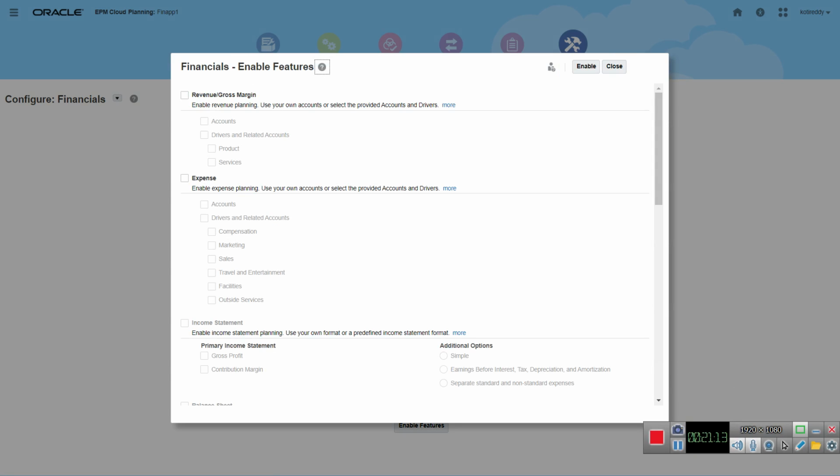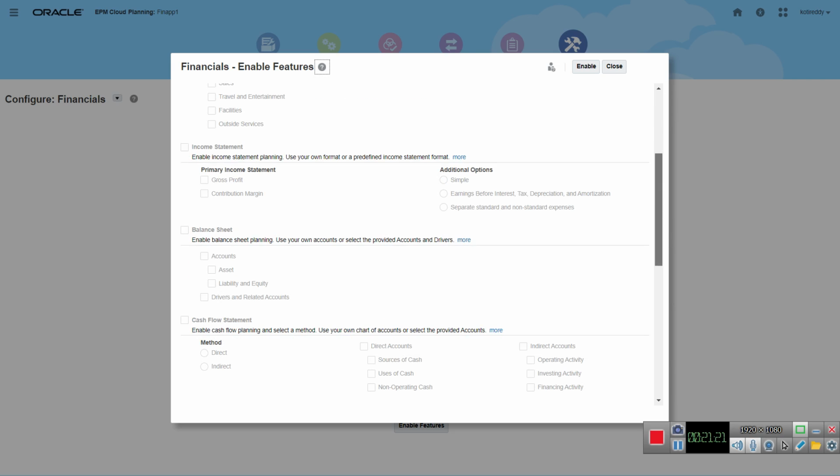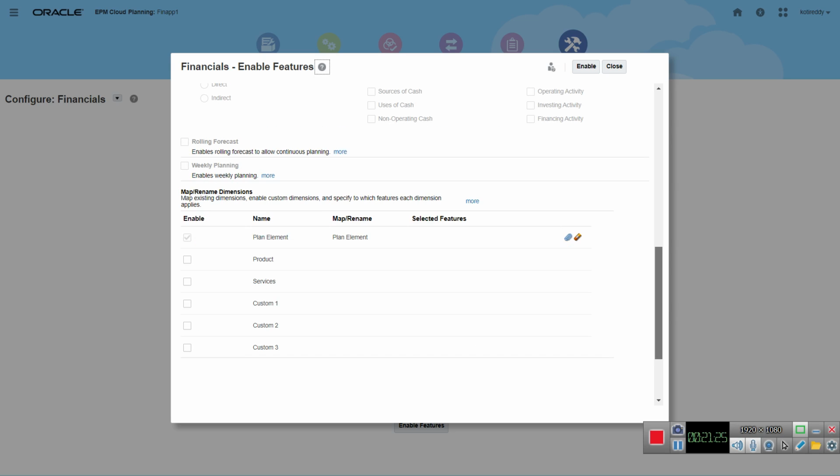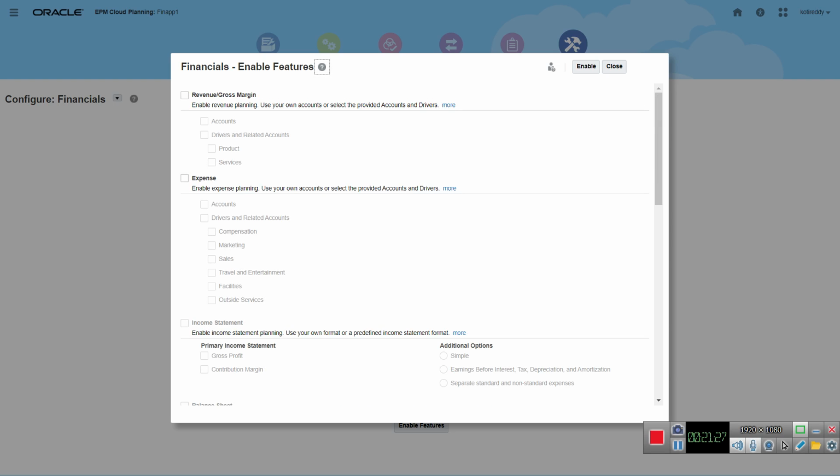There you go. See, we'll talk about what is revenue, gross margin, what are expenses, what is income statement. There are a lot of options, guys. What is balance sheet, what is cash flow statement, what is rolling forecast, what is weekly planning. These are functionalities, guys. We'll talk one by one later on. Let us create an application. I wanted revenue, gross margin. I wanted this as part of my application.